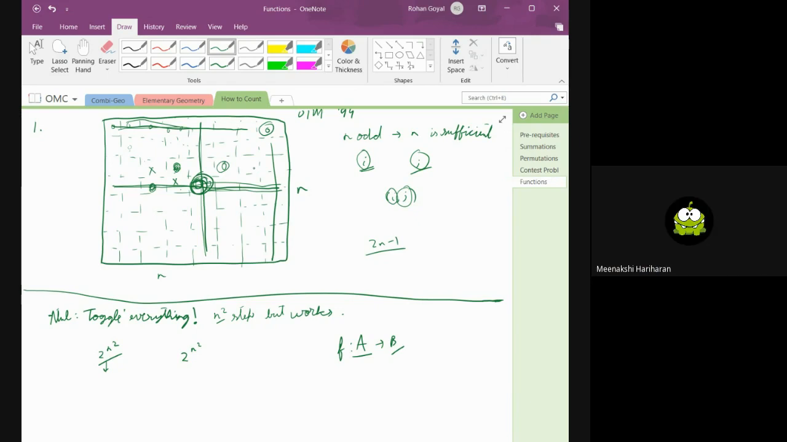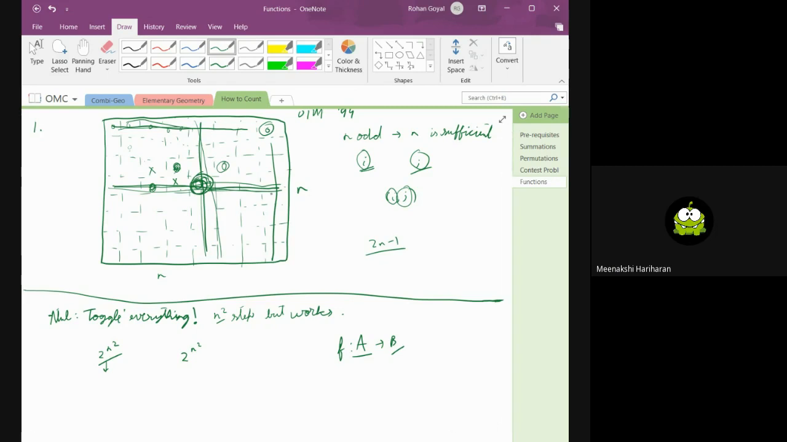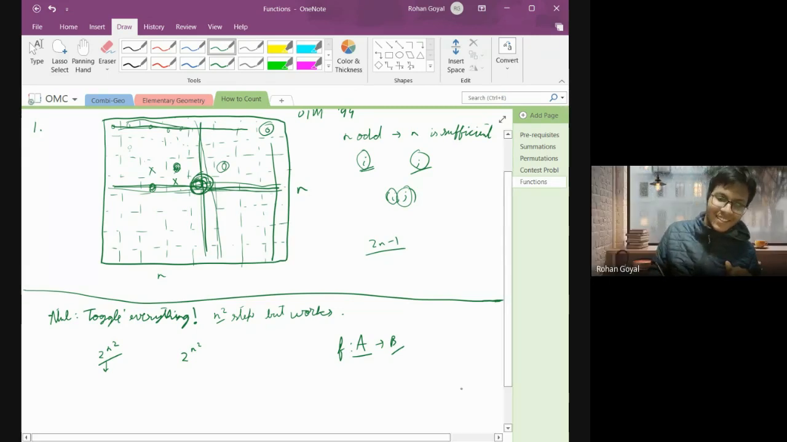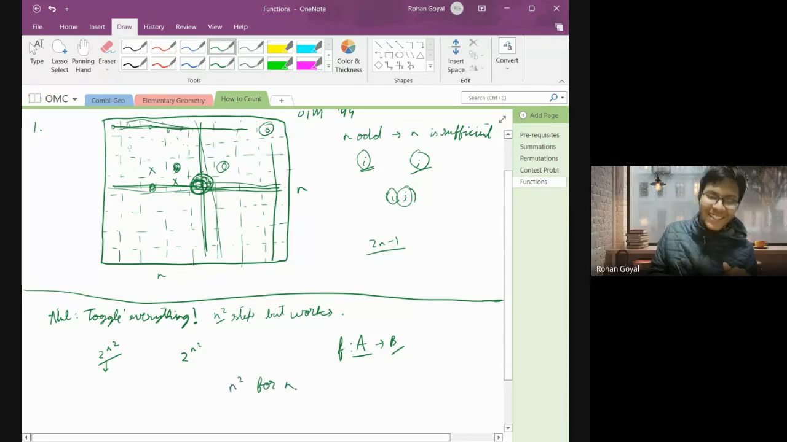Okay. But how to switch this on? I just toggle everything in its row and its column. Oh, yeah. And you're done. So n square. Oh, that's so cool. Yeah, it's very cool.